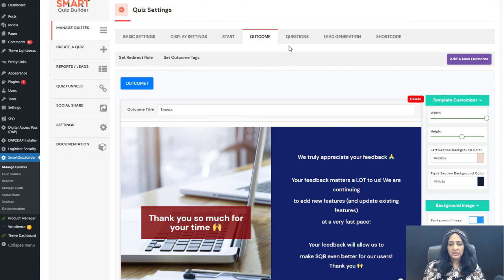The only difference would be the outcome. If it's a personality quiz, you'll probably have multiple outcomes, right? Based on the answer choices, SQB will allow you to connect different answer choices to different outcomes. So you can do that with the personality quiz and assessments and scoring quizzes. Here you will have different result outcomes based on different scores they get, different number of correct answers they get. So that's the only part which is going to be slightly different, which is your outcome. But other than that, the whole process of creating a quiz and setting up the quiz funnel is exactly the same, whether it's a quiz funnel or a survey funnel.